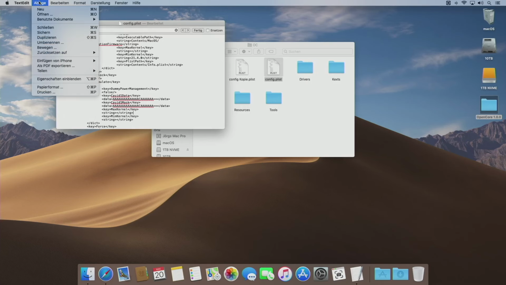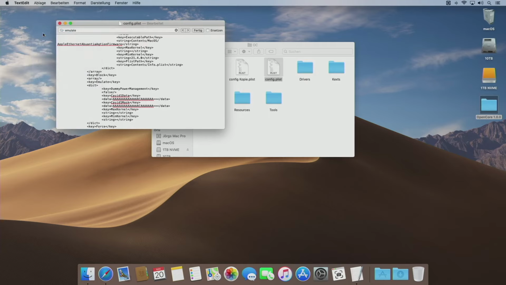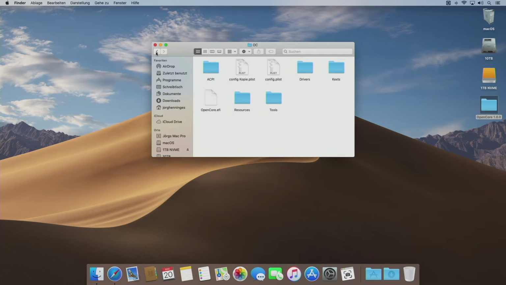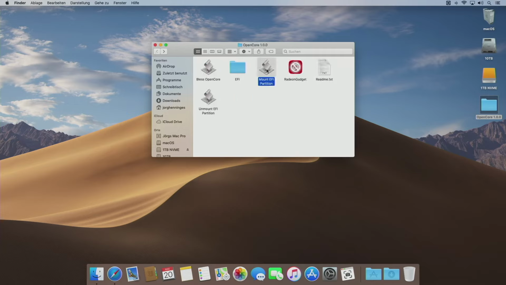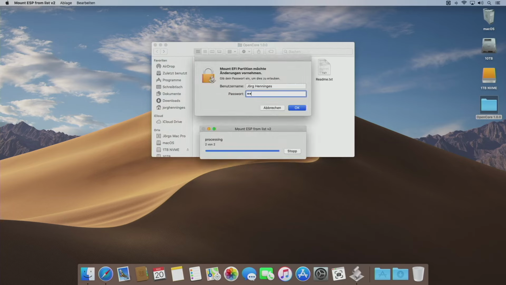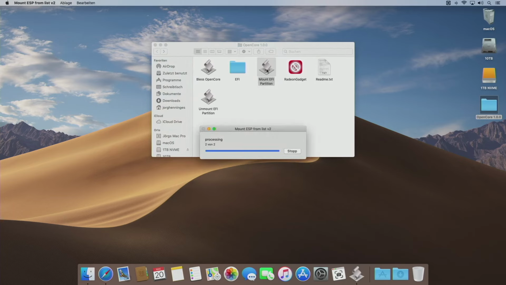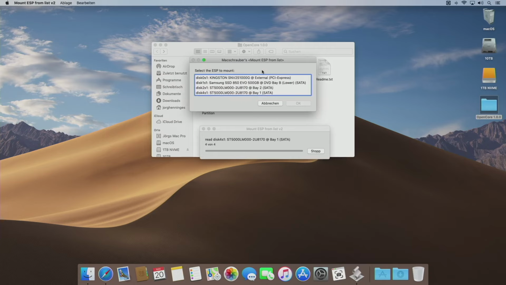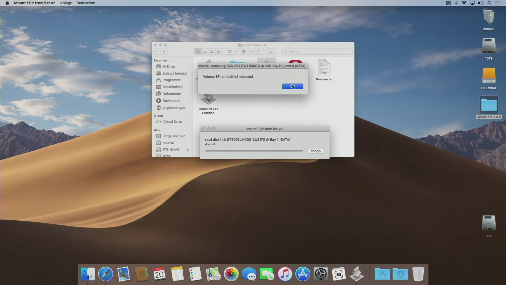Save the file and open Macschrauber's Mount EFI script. You have to confirm opening the script with your password. The script is searching for all available EFI partitions of your CMP drives. Select the desired destination drive and confirm with an OK. The hidden partition will be mounted and opened on your desktop.